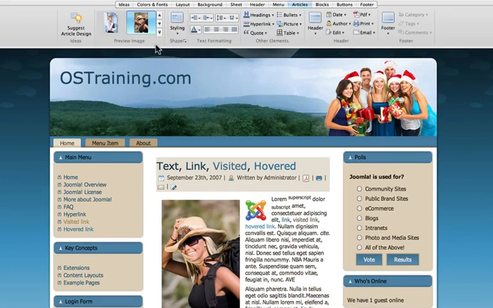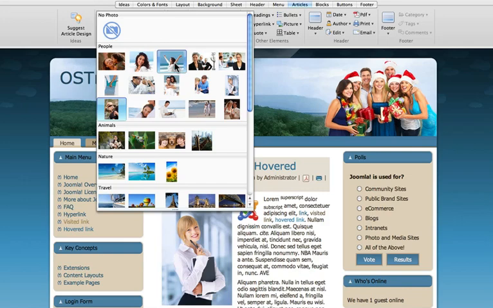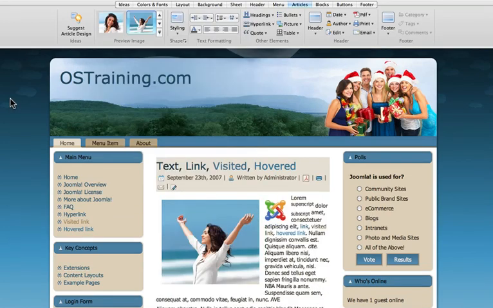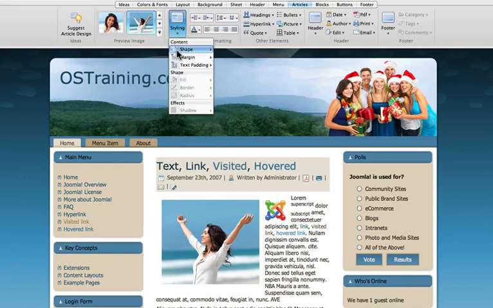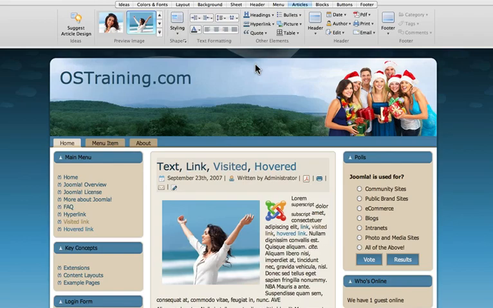Alright, we click on Articles. Again, this is just a preview image, really not a big deal. It's not going to be included in your template, but you can put it there to kind of see how things are going to go. The shape of the content, I can add an outline to it.